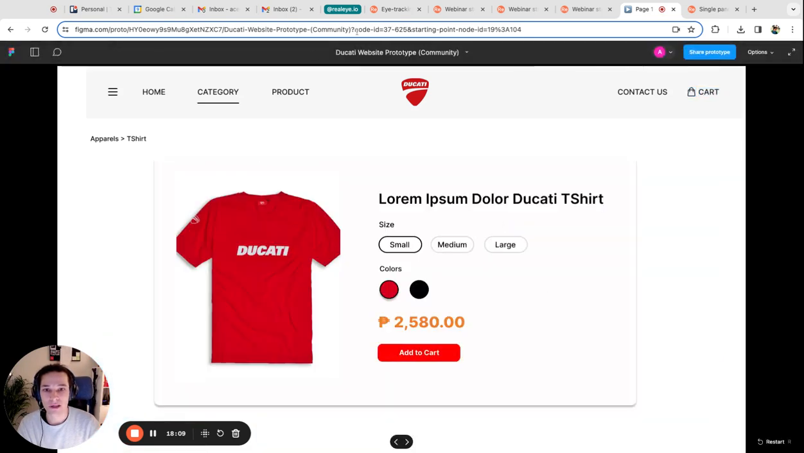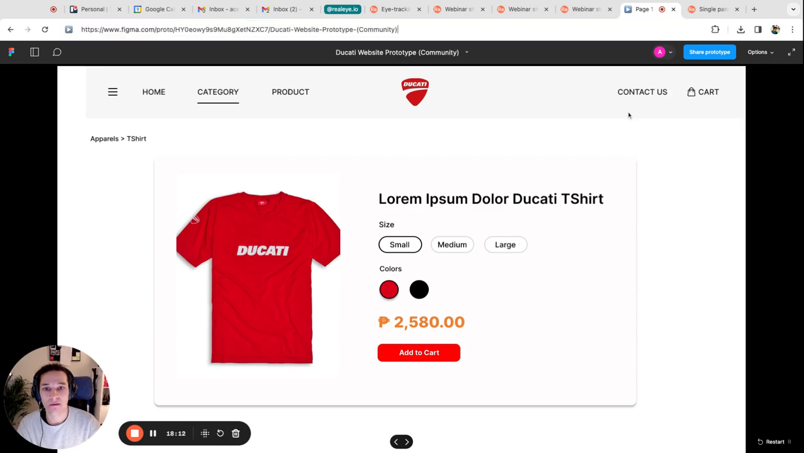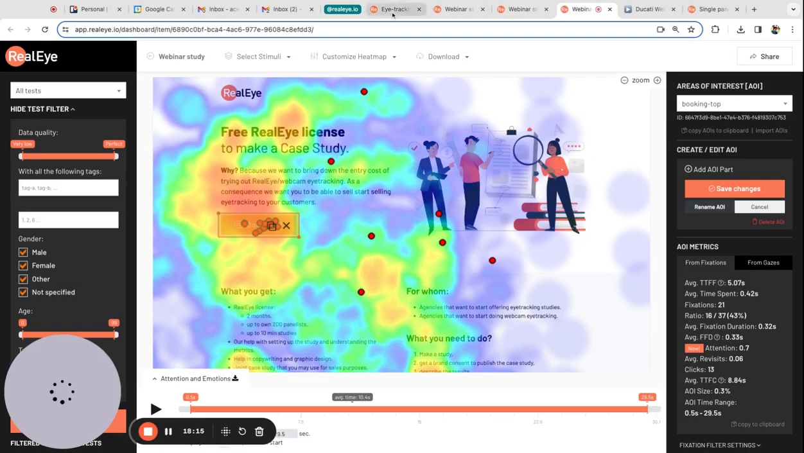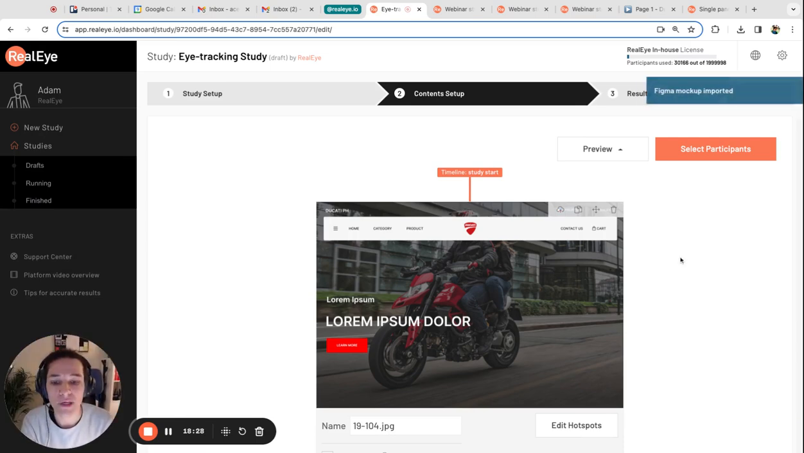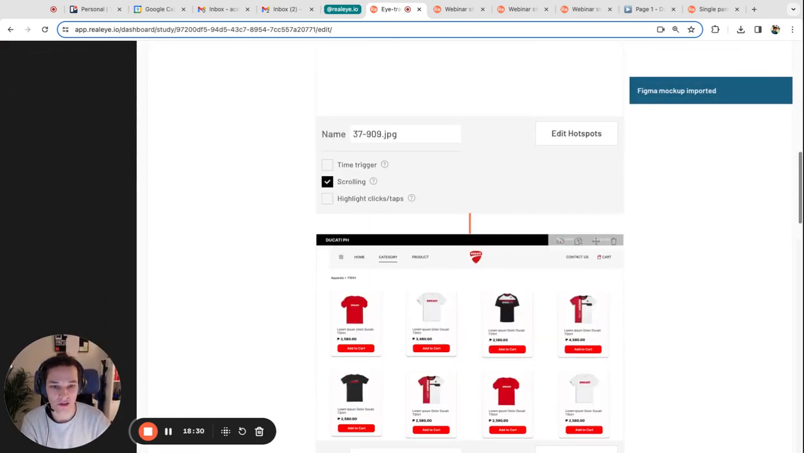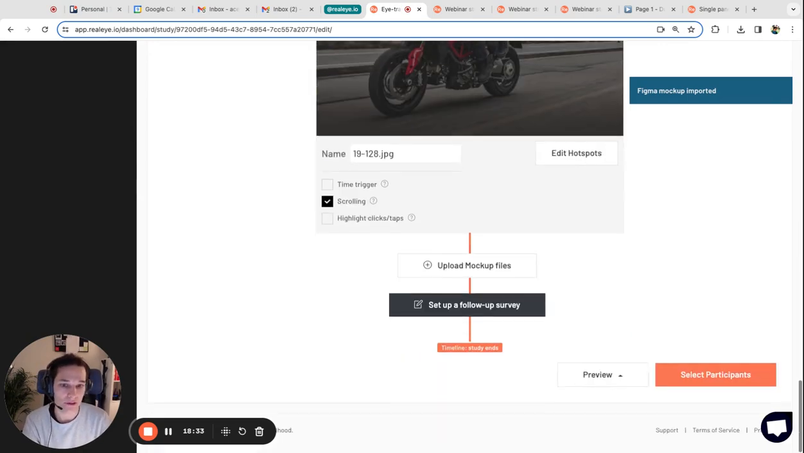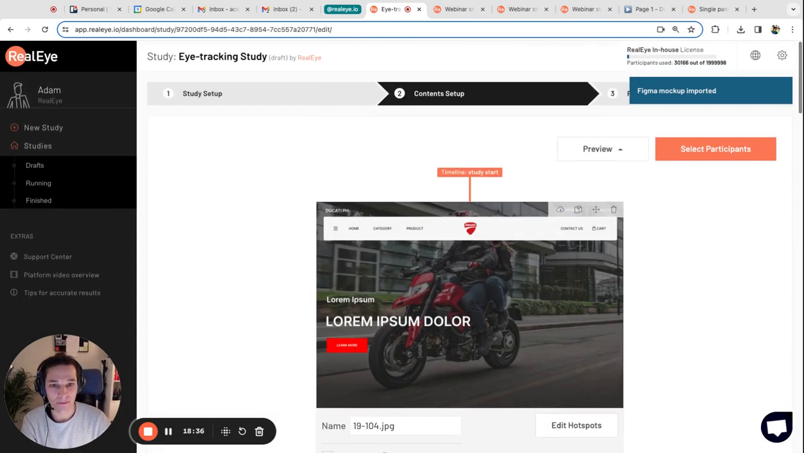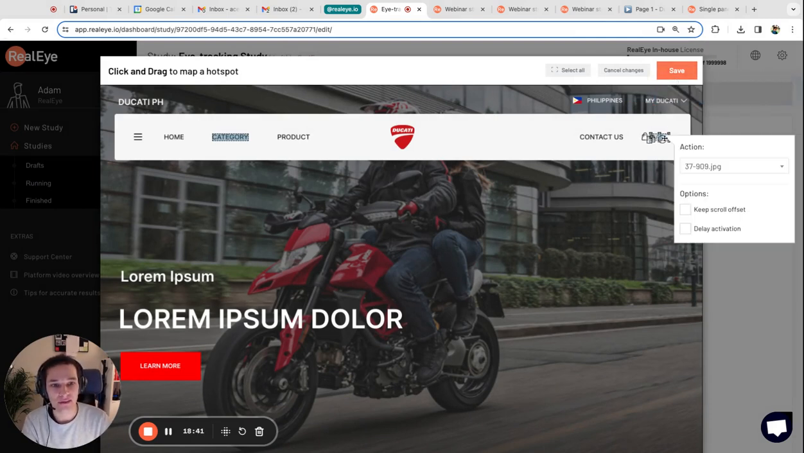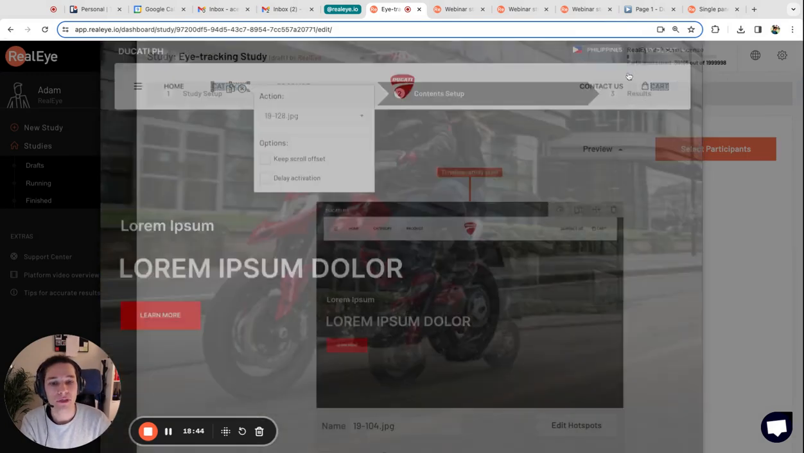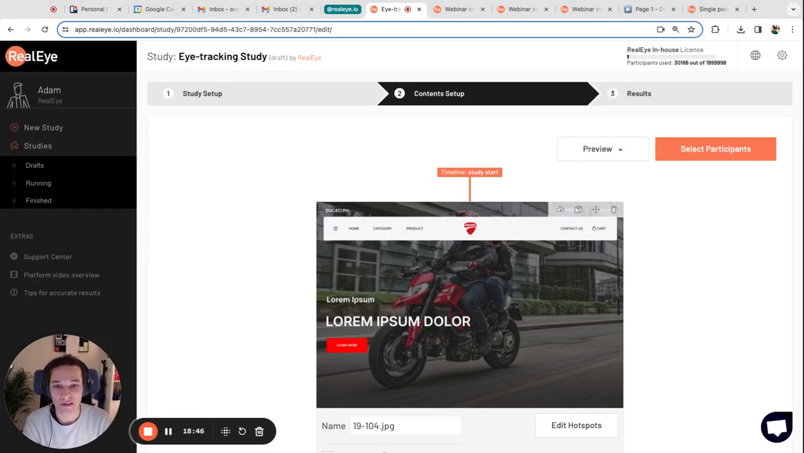So what we can do is take the link from Figma and place it directly into RealEye. What will happen next is that RealEye is going to take all the images from Figma and import all the connections and all the images. So you will be able to customize the connections and the hotspots, and everything else will stay as on the Figma page. You will be able to just start the study, and all the hotspots are here, as you can see. You can run the study and start collecting the data.